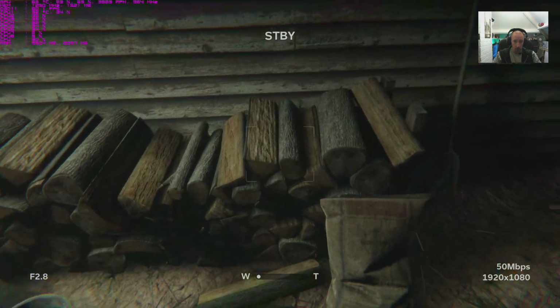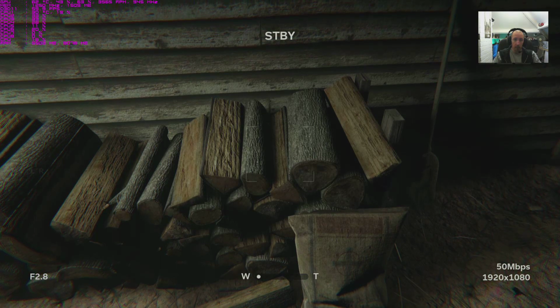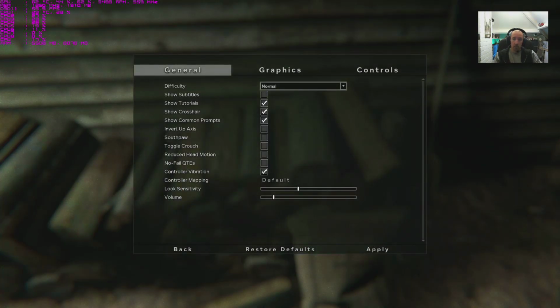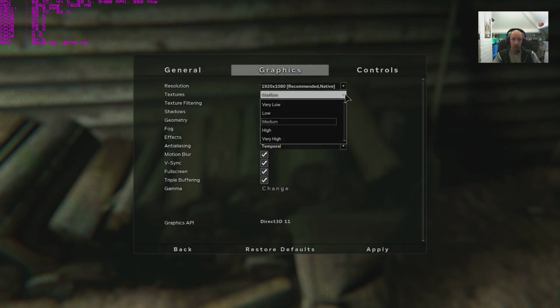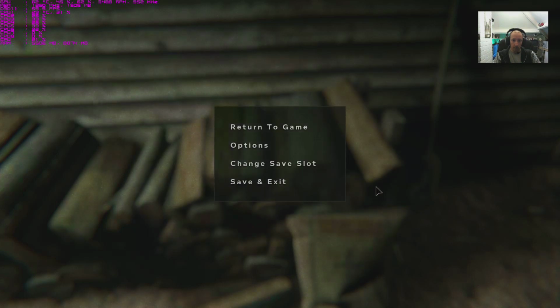Okay, so if we just look at the low grain for a minute. Let's put it on low, see how we're looking. Options. Let's go graphics. We'll go very low, shall we? Still on high. I'm thinking that these texture options only alter textures and nothing else, so we'll apply that. Return to game.